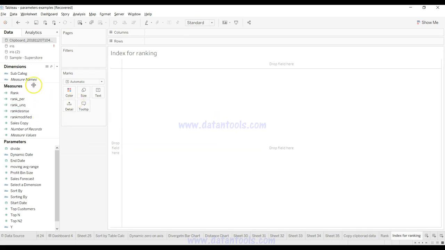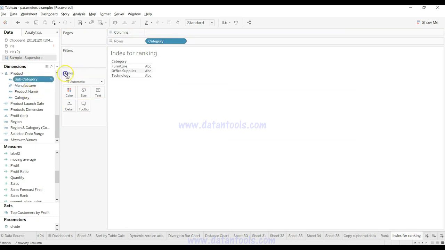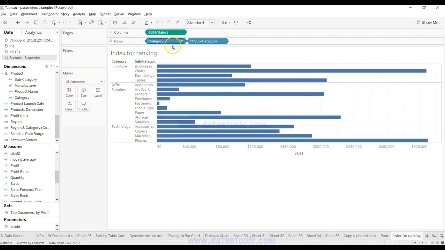So what I can do is let me just come to this samples of the store, and for example let me take category and subcategory, and let's take simply sales. So what I have is the sales, and if I enable the markers, this is what I got.